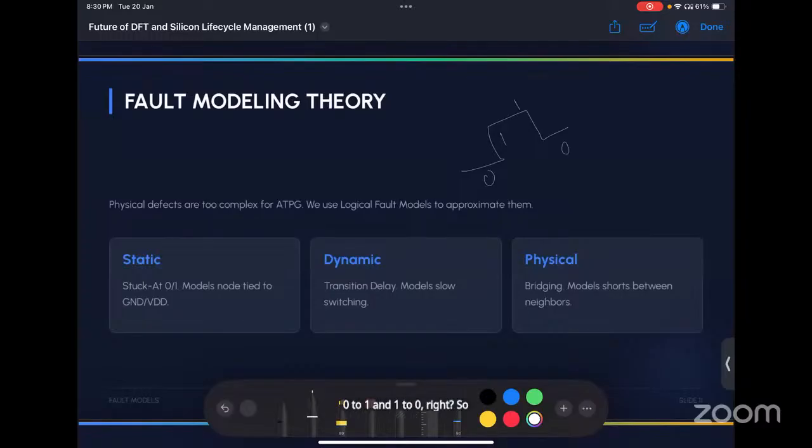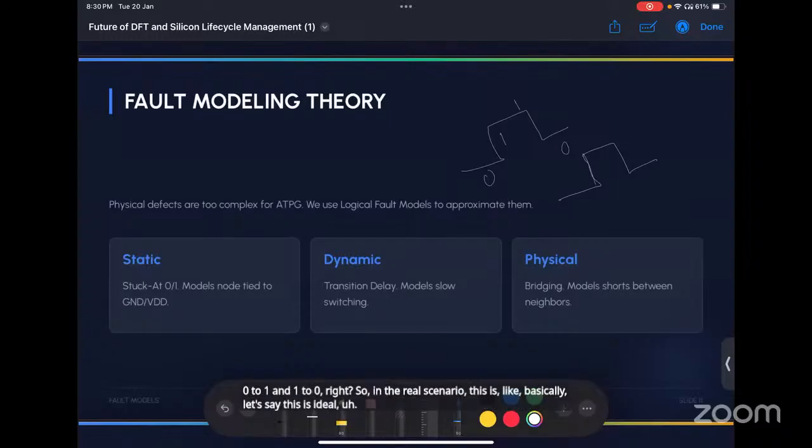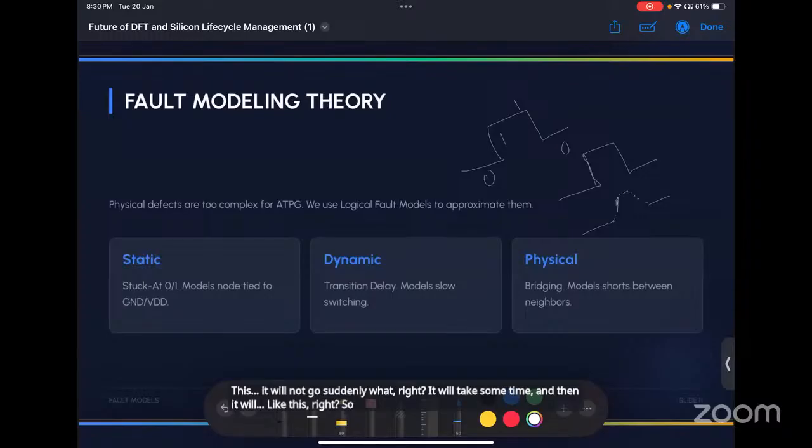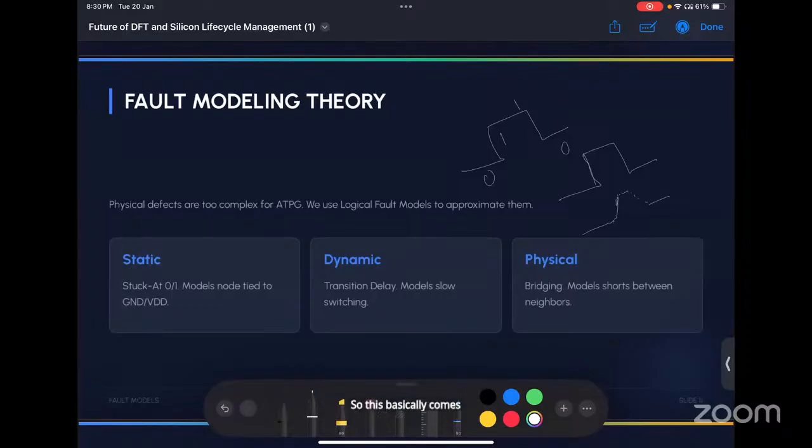In a real scenario, let's say this is the ideal waveform here, but in a real scenario it will not go suddenly to one. It will take some time, and then it will rise like this. So this is basically slow to rise and slow to fall. This comes under the dynamic fault models that we call transition delay faults, or at-speed faults also. And there are some physical faults also, the bridging and all.